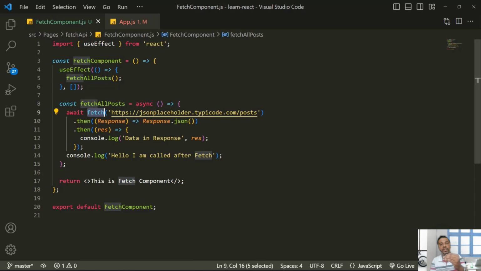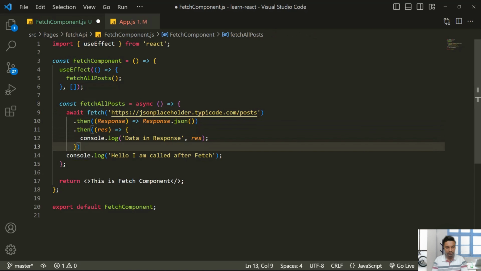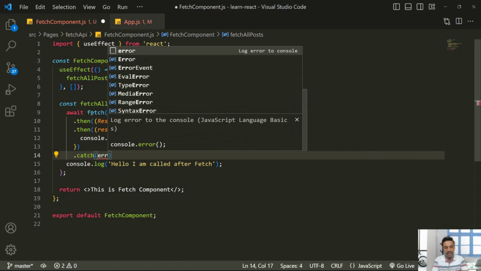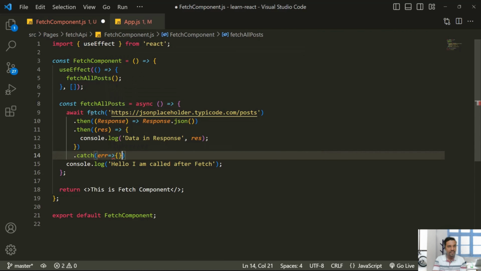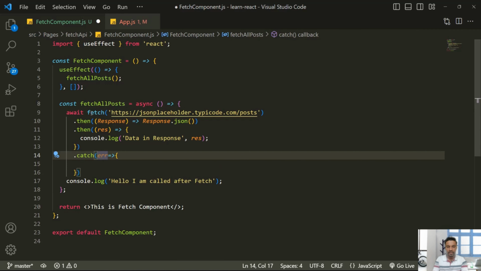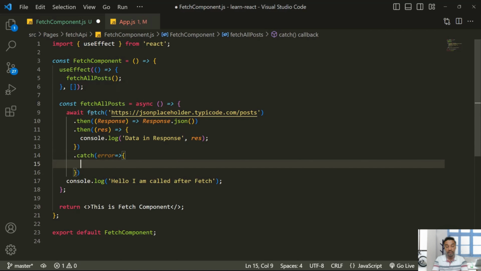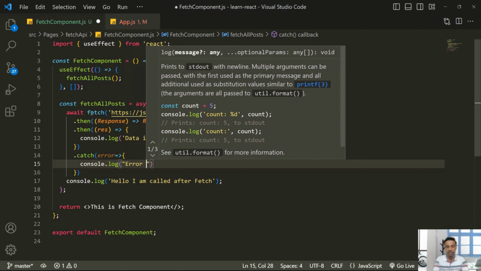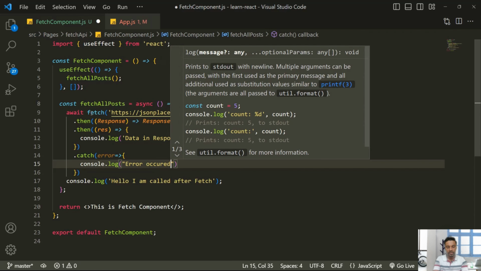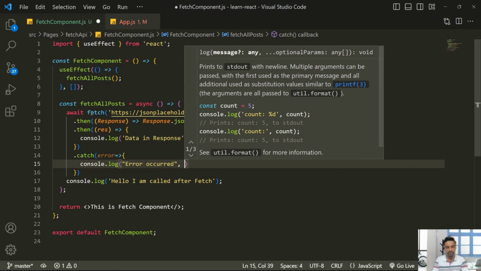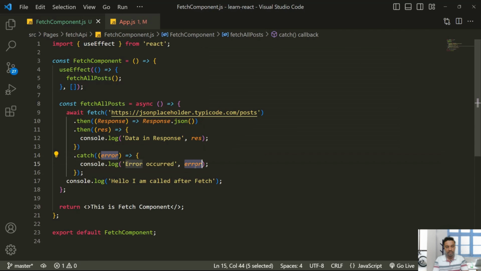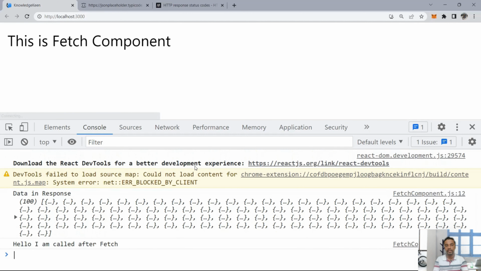Let's jump one step ahead now. Okay, now let's see how errors are handled. We have catch. As I said at the very beginning, we have then for success, catch for error. So I'll write error for you. I'll say simply console.log error occurred. Pardon my spellings, but that's fine for now. I'm just simply getting this error and displaying it here.